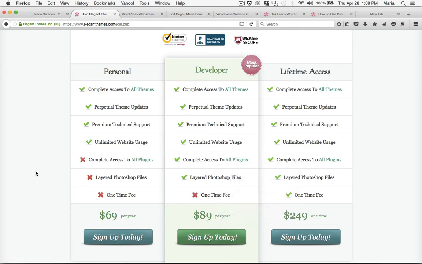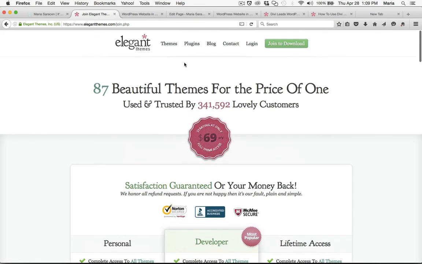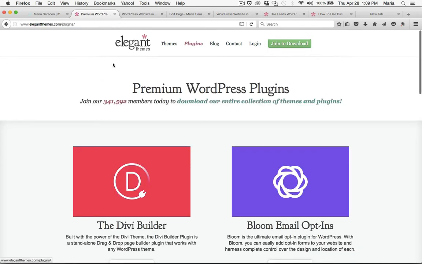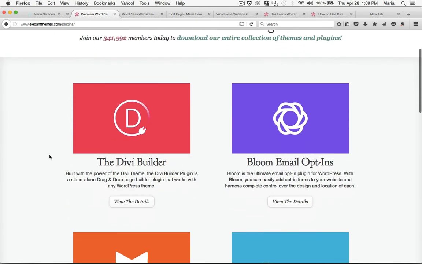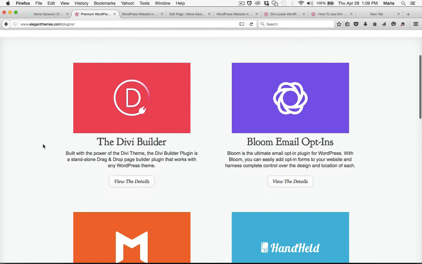Now, the beauty of getting access to all their plugins is that they have some pretty fantastic ones. You get the Divi Builder plugin. So let's say that you already have a WordPress theme that you love, but you want to make it more customizable. You have the plugin. So all you have to do is put the Divi plugin into your site and you can use your existing theme, but have all the incredible capabilities of Divi that I just showed you.